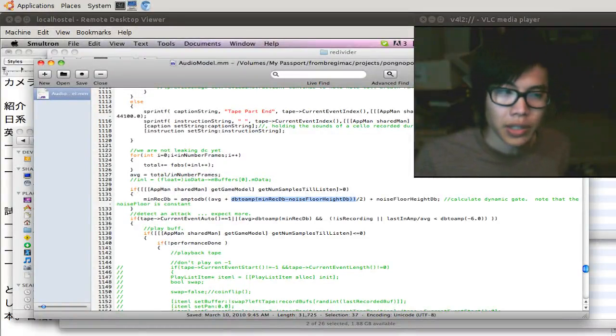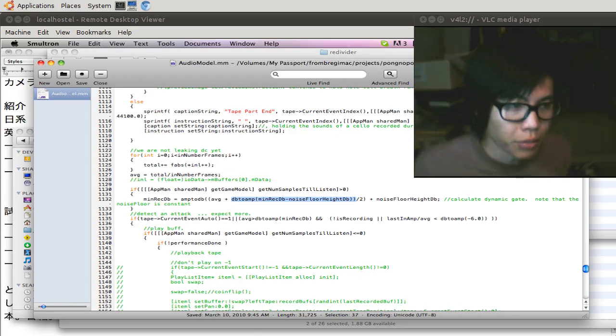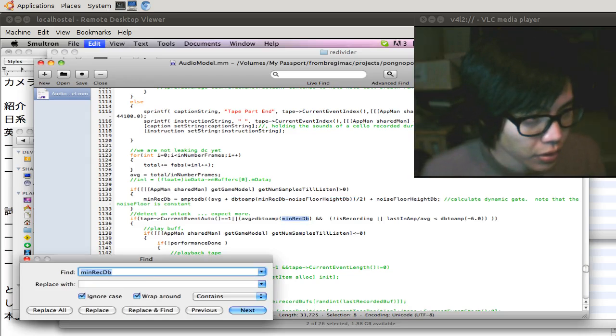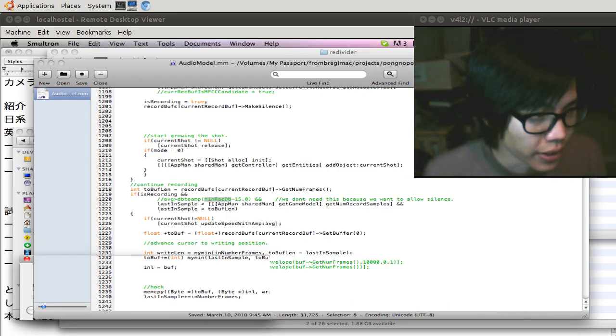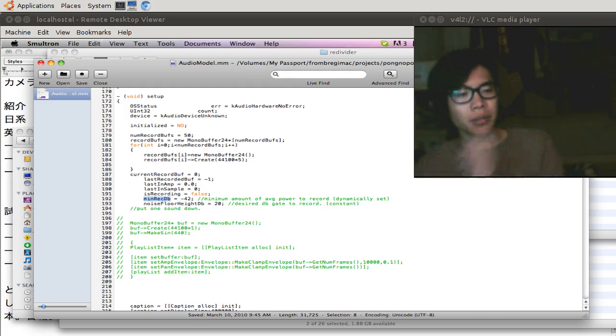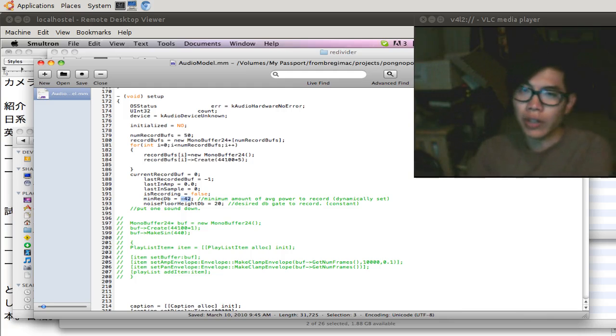Yeah, and we're talking negative decibels actually. So I'm pretty sure minrec dB starts at negative. Yeah, okay, now this is starting to make sense. Yes, now this makes sense. Minrec dB is negative 42. 0 decibels is a value of 1.